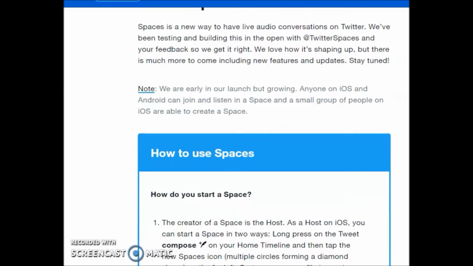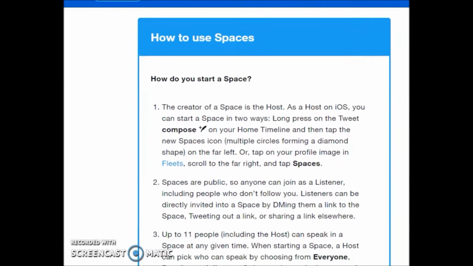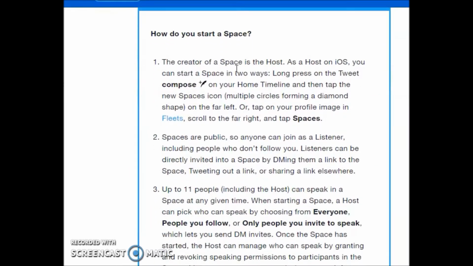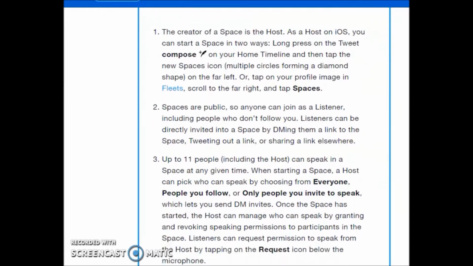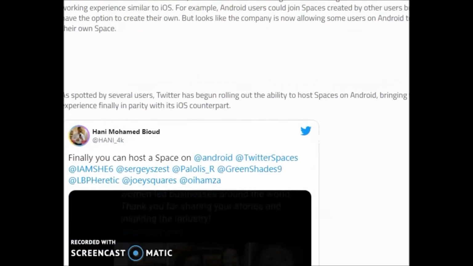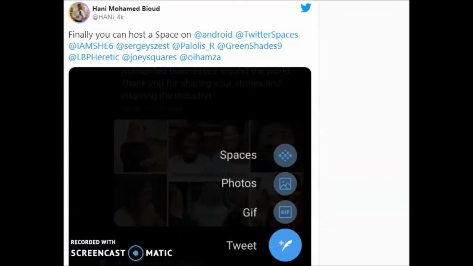Twitter has released audio chat rooms known as Twitter Spaces for its Android and iOS customers within the app. Twitter Spaces helps you to join, listen, and communicate. These Spaces can be joined by anybody as a listener, including those who do not follow the host.